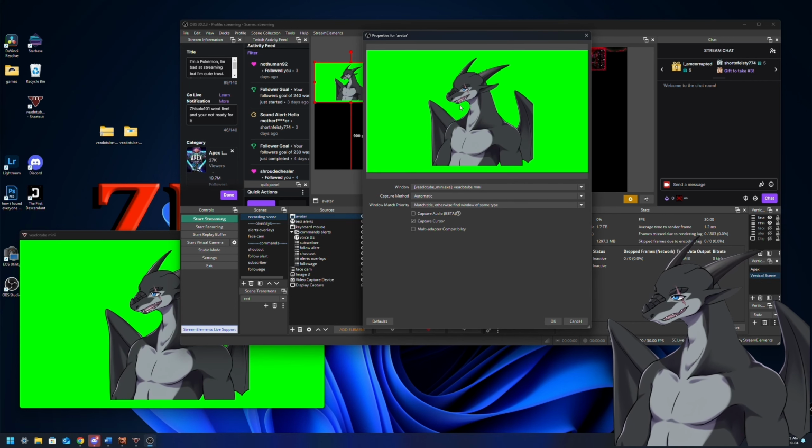Now it should select it. If not, you can pick it through the drop down menu and find the VTuber Mini EXE, give it a click. Everything else should be fine as it is. If you do have any problems, definitely try changing the capture method to Windows 10 1903. This is usually the one I select if I have any problems. I'm going to leave it on automatic because it seemed to pick it up correctly the first try.